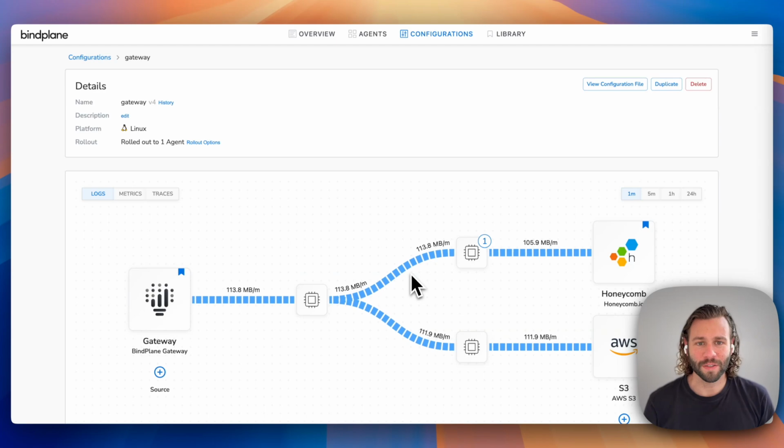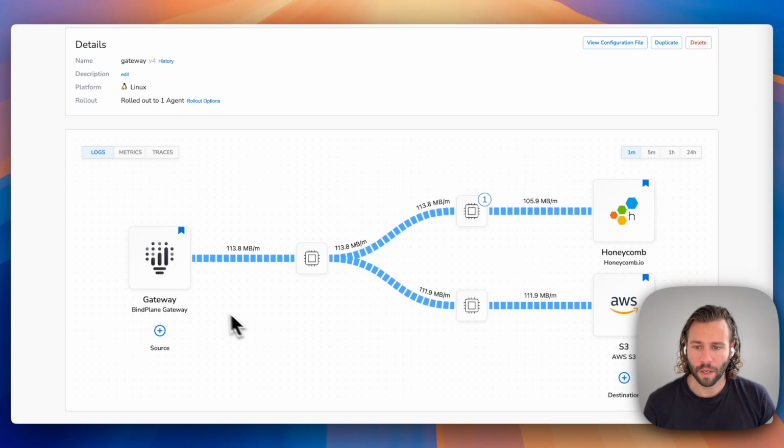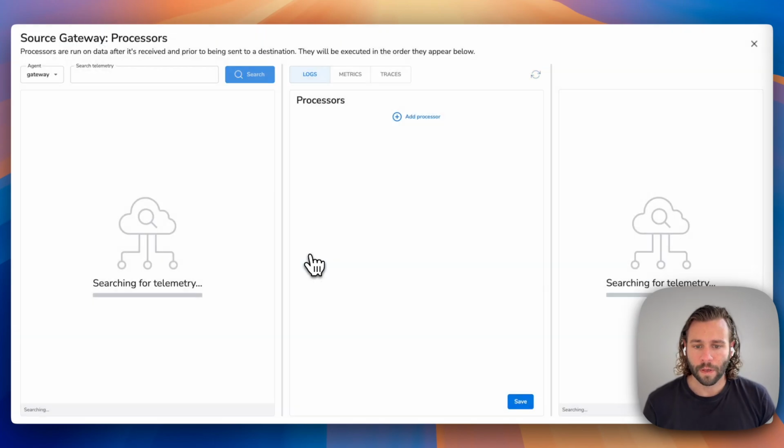I want to show you a new processor that's going to make it even easier for you to standardize your telemetry in BindPlane. So I've got this config here. This pipeline, we've got a BindPlane Gateway configured. It's capturing some telemetry from a variety of different sources, and that's all being merged in this gateway, routing out to Honeycomb and S3 for cold storage. So let's take a look at the data.